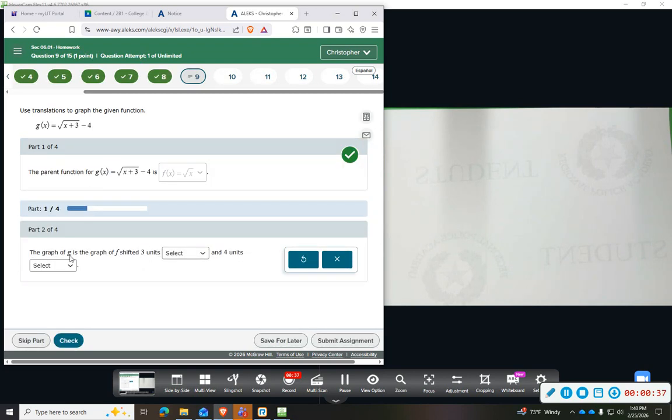Part 2 says the graph of f is shifted 3 units, and since we see a plus, that means it's going to get shifted 3 units to the left, 3 units to the left, and 4 units downward since it's negative.